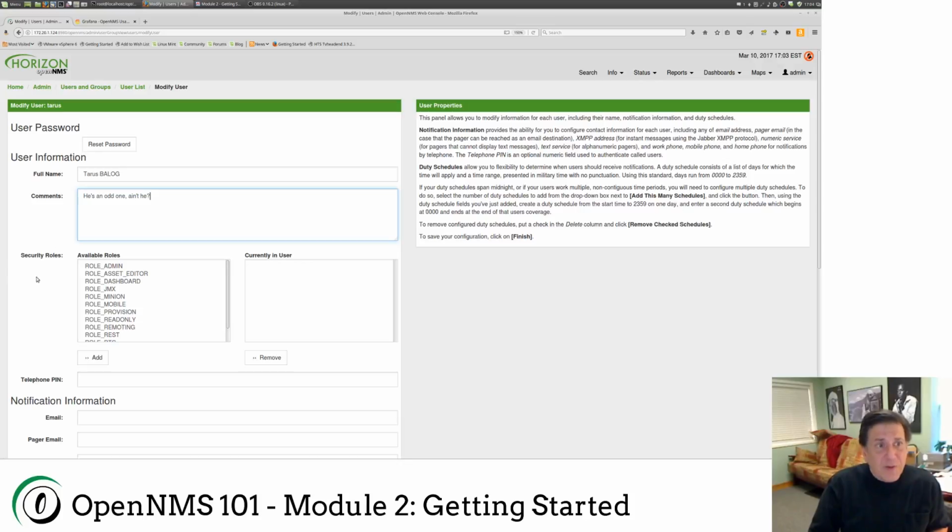Now I'm going to talk about these security roles. This is the big thing that changed between OpenNMS 18 and 19. Used to be you would edit a file called magicusers.properties. Now you just do it through the GUI. But I don't want to do anything yet, so I'm going to leave all these roles off.